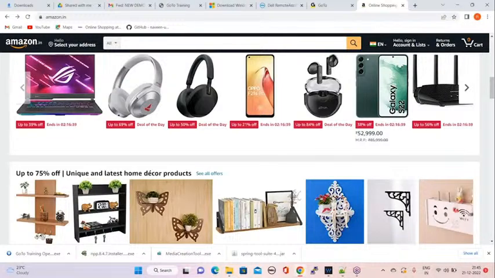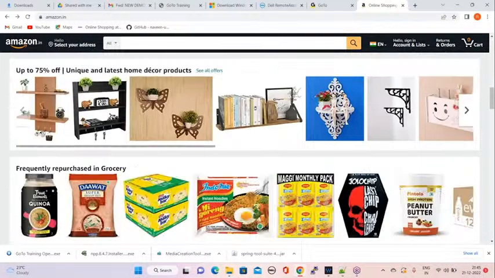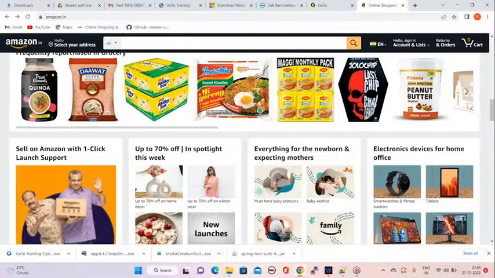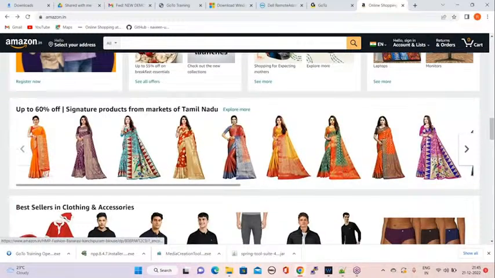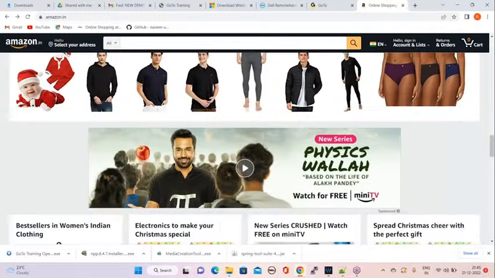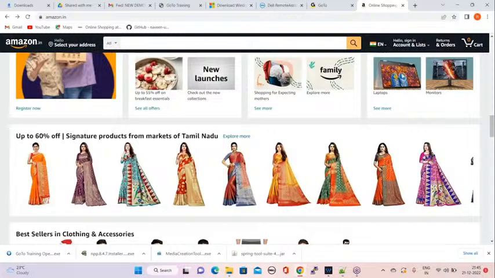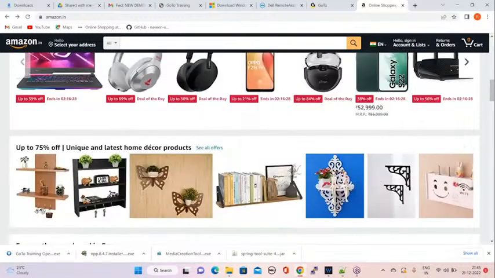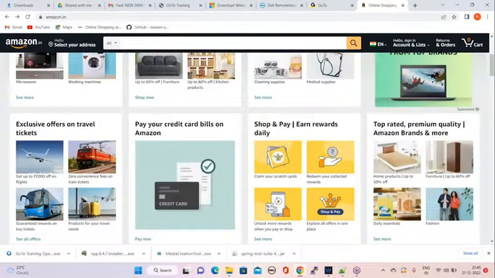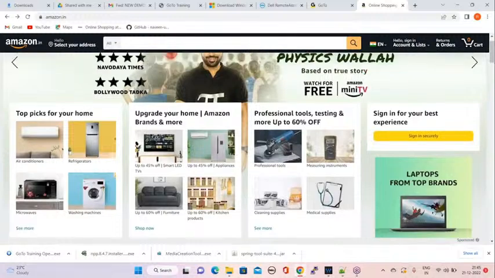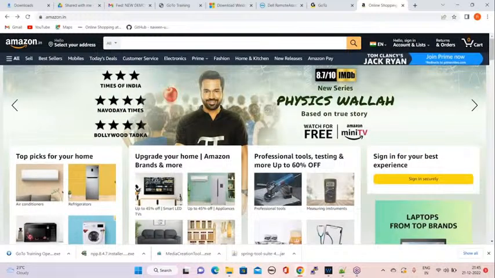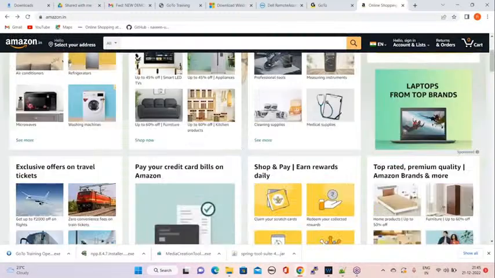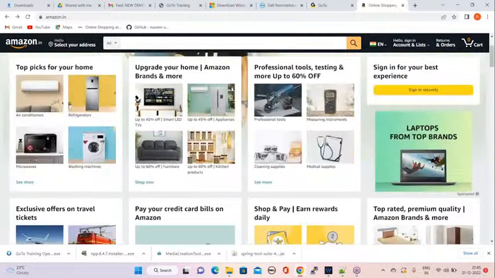So how have we designed the structure? By using HTML and CSS only. HTML provides the internal structure. CSS provides the external structure. So by using HTML we are providing the structure.